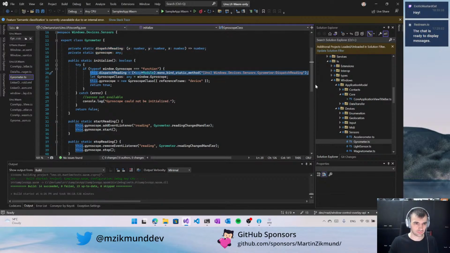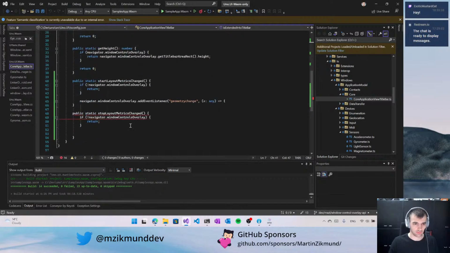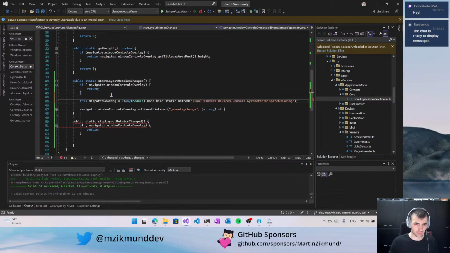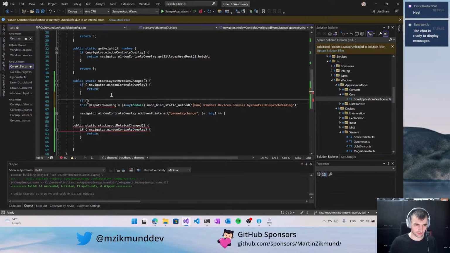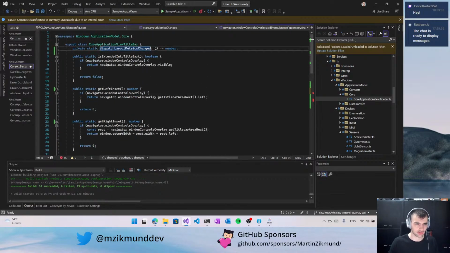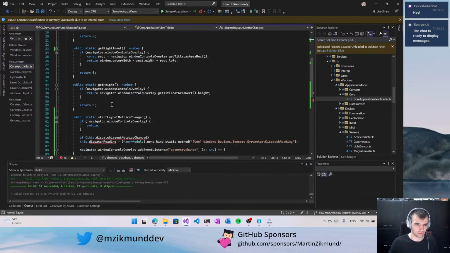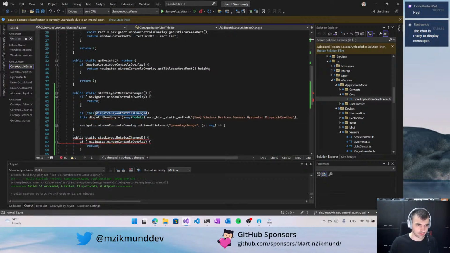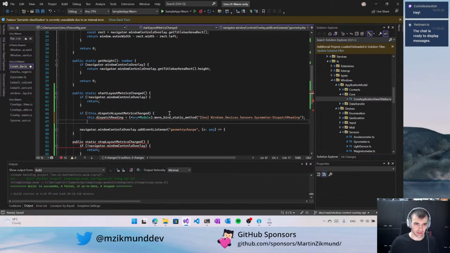So when we're starting the layout matrix changed, we'll make sure that it's set up. So if this dot layout dispatch layout matrix changed, let's do, oh, we don't use underscores in JavaScript, so if not, then we'll bind it to the static method.